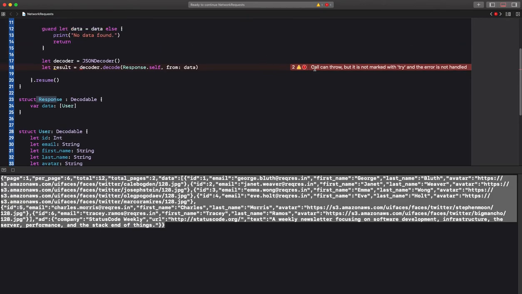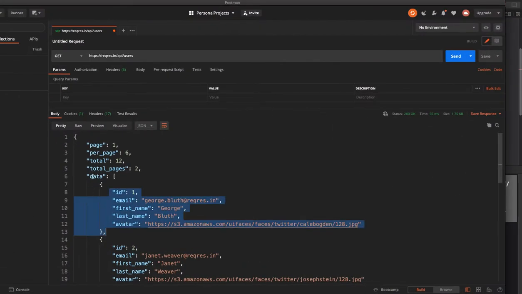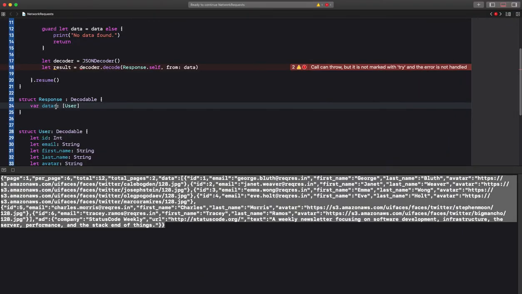Next, it says that call can throw, but it is not marked with try. The error is not handled. Basically, this decode method throws an error if it's not able to convert the JSON data into the required model structure. Suppose we name this variable as datas, which doesn't match the name here, it won't be able to convert the JSON data into this struct, right?